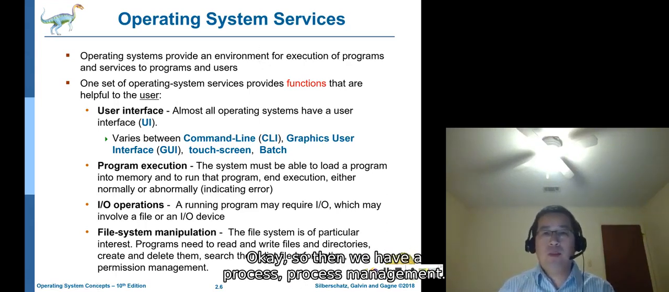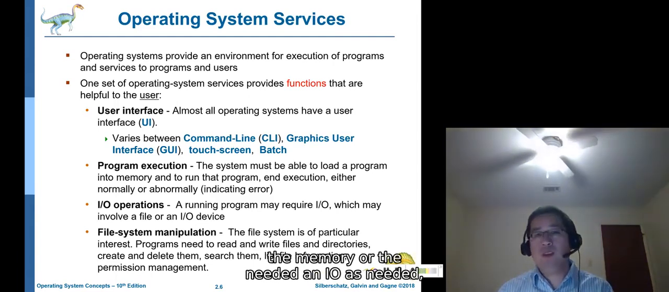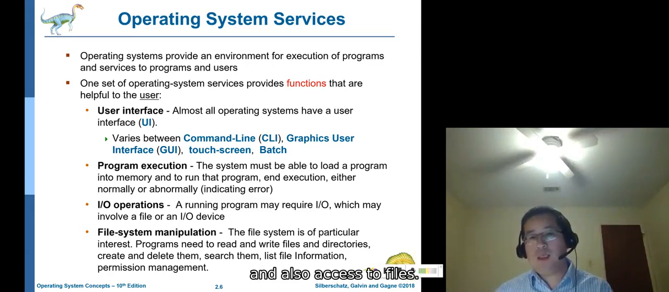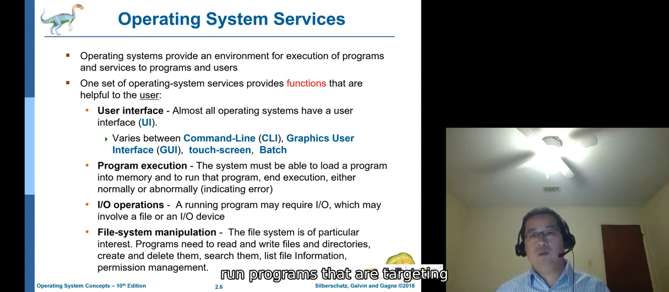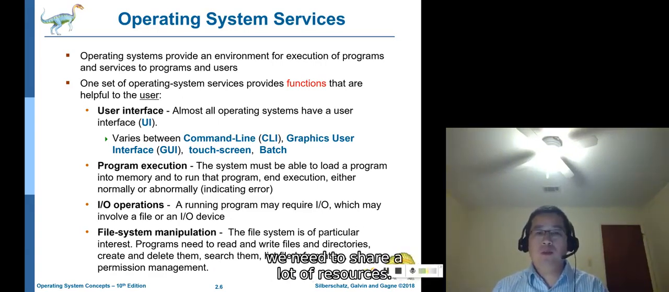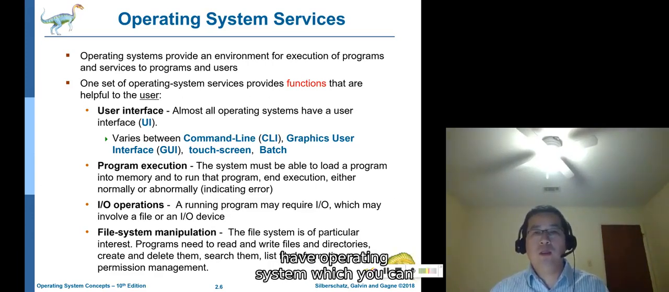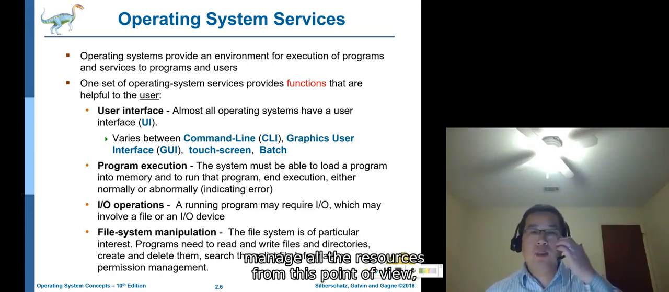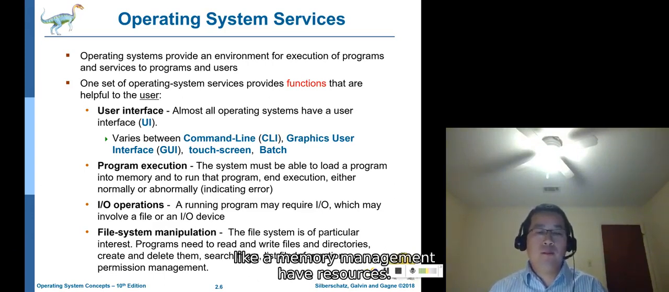That means you have process management, and the CPU needed for the running, and the memory also needed, and the I/O also needed, and also access files. So all of these things will be involved to run programs. Because our target, of course, is just to run programs on our operating system. But to support this, we need to share a lot of resources. So we need an operating system which can manage all the resources. From this point of view, it's easy to understand, because it's like a management of resources.